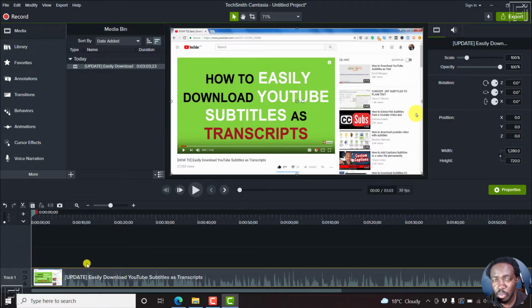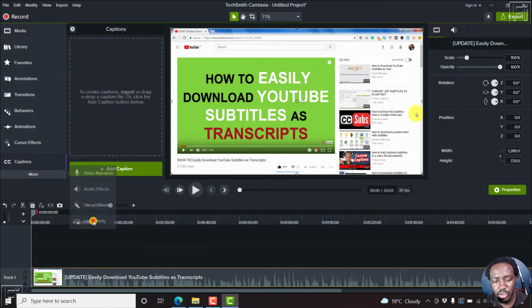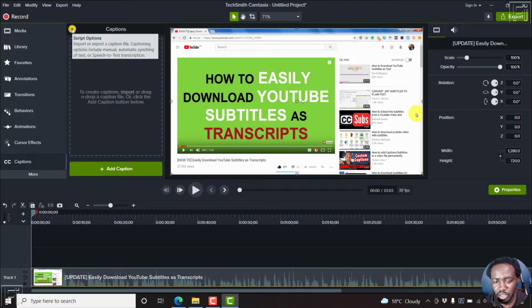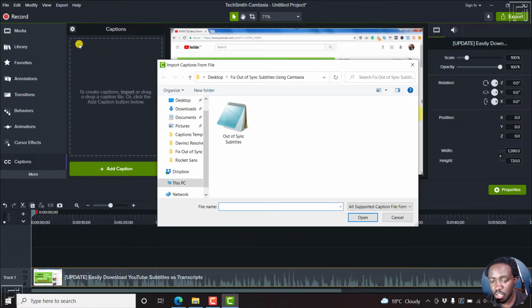Now we are going to import captions or SRT subtitles into Camtasia, and if you cannot see the captions tab here, click on more and then you'll see the captions here. Click on that, and once you click on captions, the option to import captions is not clear, but it's under this gear icon. Just click on that and then click on import captions. Navigate to the folder with the captions that are out of sync, and then these are our subtitles.